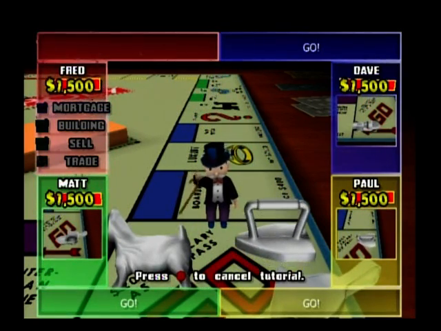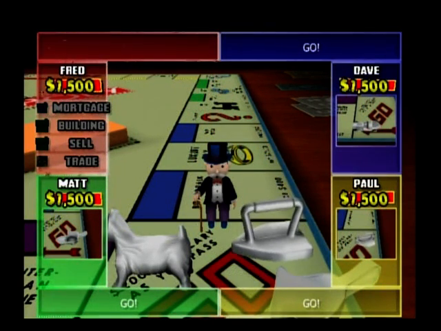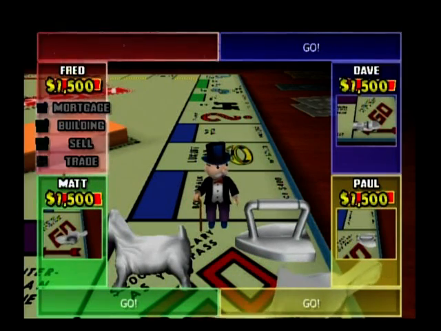If you need more help on what an icon or option does, just press the Z button while the icon is highlighted and a help message will be displayed.